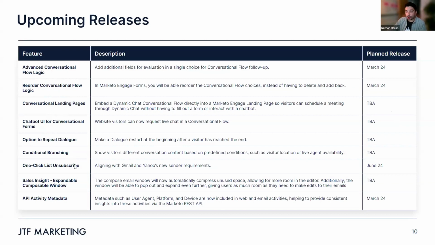One-click list unsubscribe. Again, this is aligning with Gmail and Yahoo's new sender requirements. You may have already implemented one-click list unsubscribes in your email templates to get ahead of the curve, but this will be automatically added for all Marketo emails as of June. So just an FYI that's coming up.